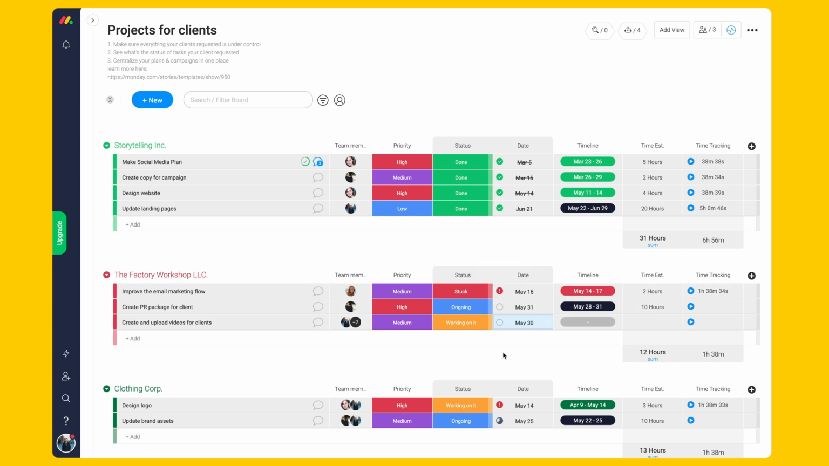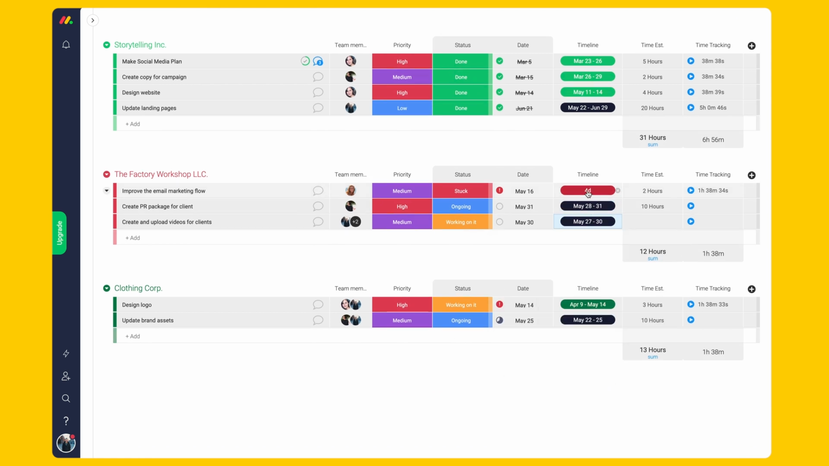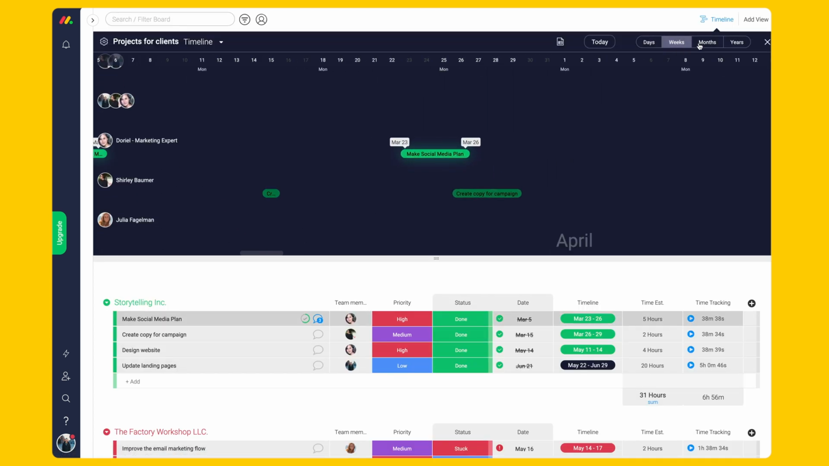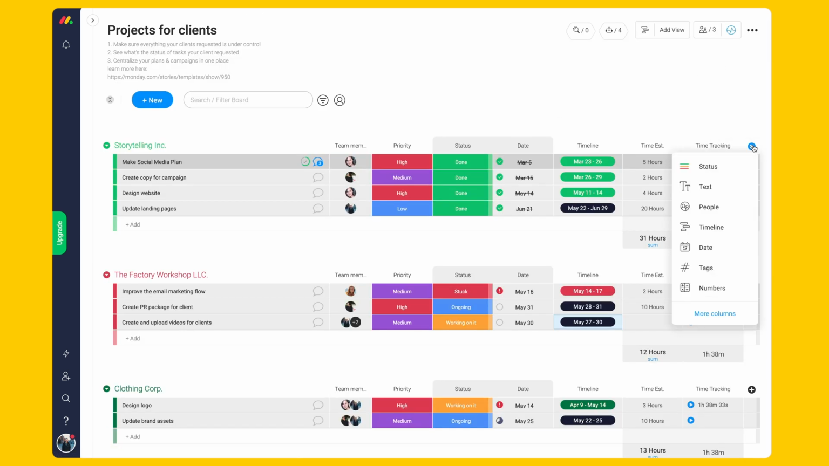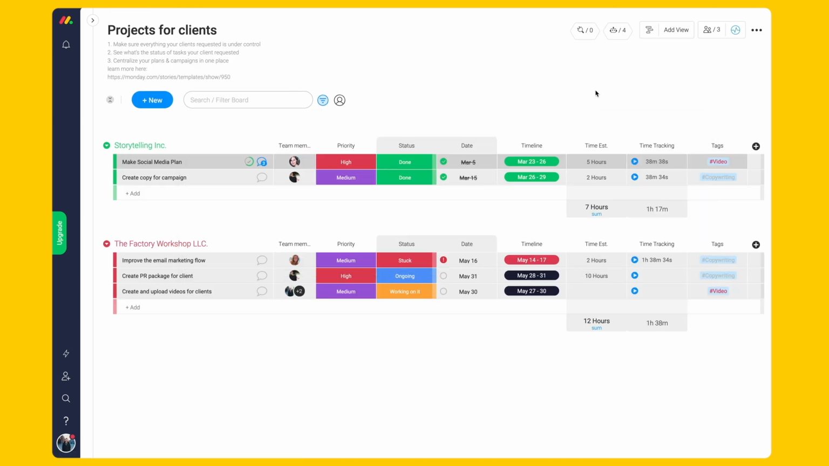A timeline column can be used to show the time frame of the task if they span multiple days of work. The timeline view helps you see visually how the work is spread throughout the team. A tag column can be used to show a task for a specific project related to each client.